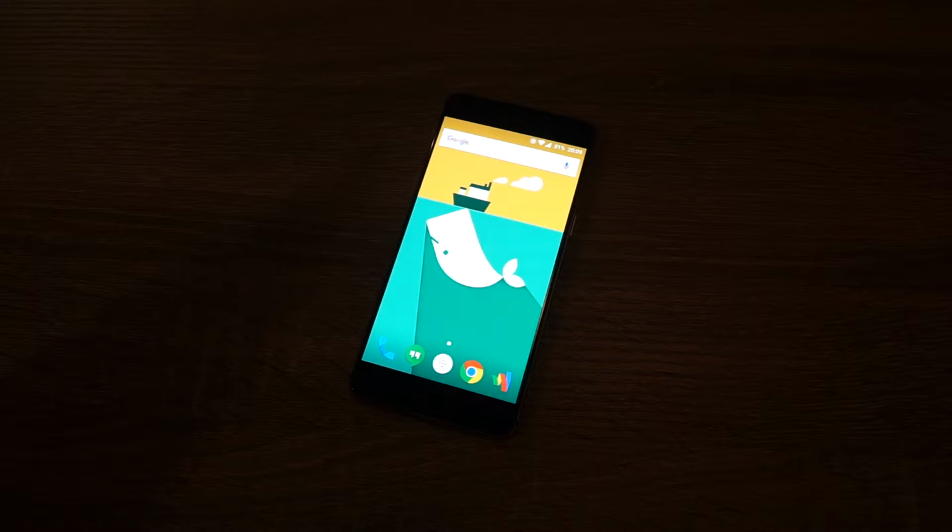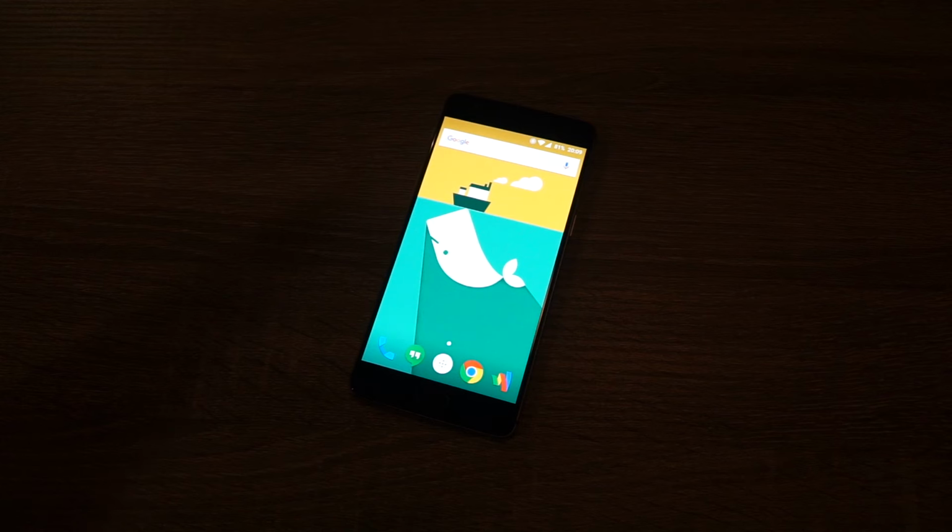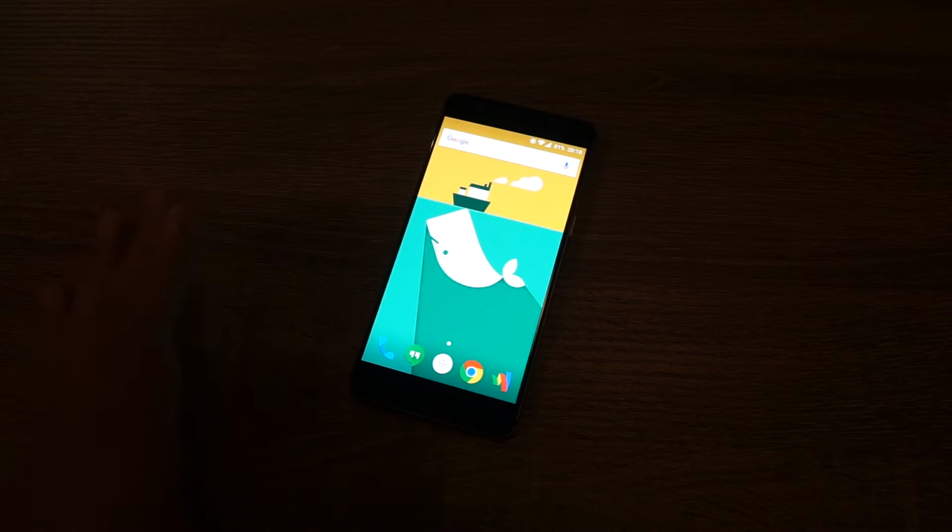George Rickett also commented and said it's also penta something pixels I heard, which makes it less sharp than other 1080p screens. George, I think you're talking about a pentile screen, and with the little research I've done, I've read that pentile screens are actually also used in the Samsung Galaxy S7. I've read that it's more beneficial to use 1440p then, so that it is sharper, but I will tell you right now, when I am using this phone, I don't look at the phone, especially when I'm going through text.